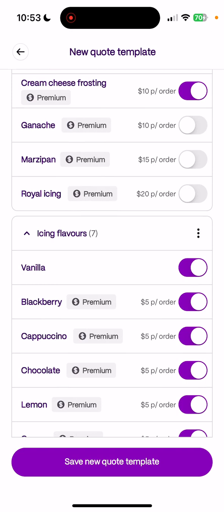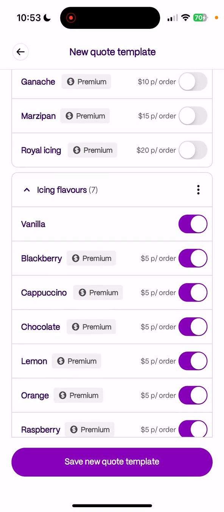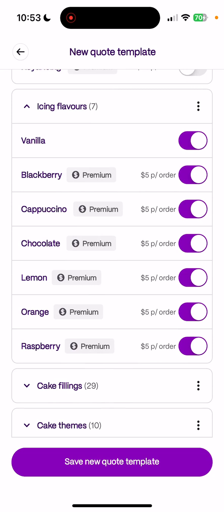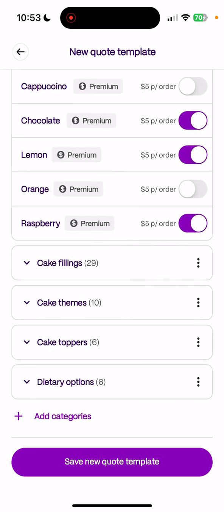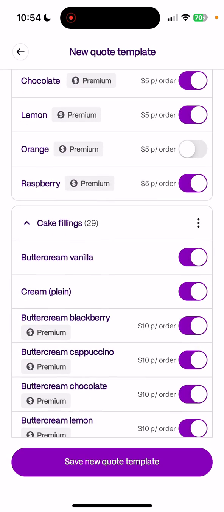And that $5 per order, you can set that yourself, and I'll show you how to do that in the next video. So, once again, we might turn around and say, look, we're out of cappuccino flavoring, so we're going to turn that off for this particular template, and we're also going to turn off orange, and then cake fillings. And it's the same thing, guys. You literally just go through based on whatever you have said you offer as a business, and you turn them on or off, as to what you want to offer your customer.